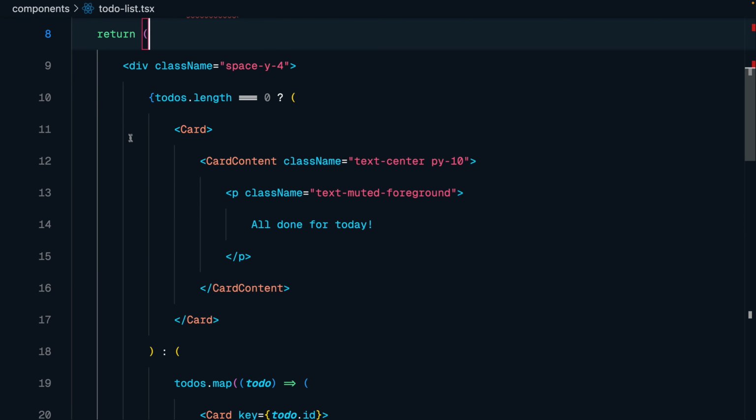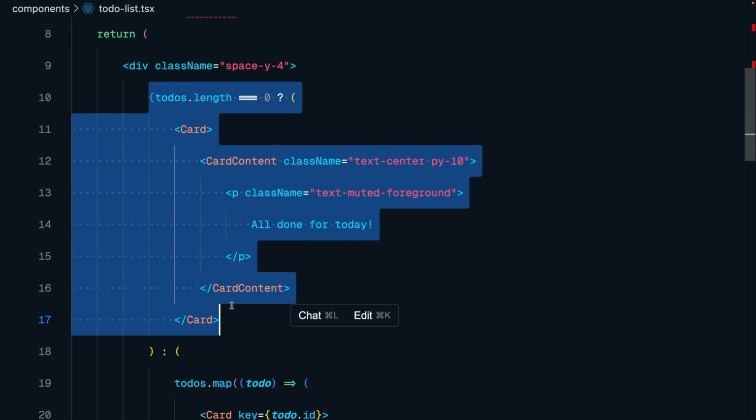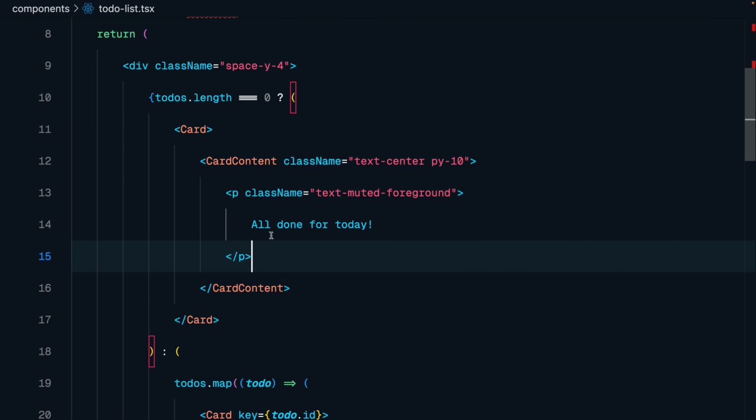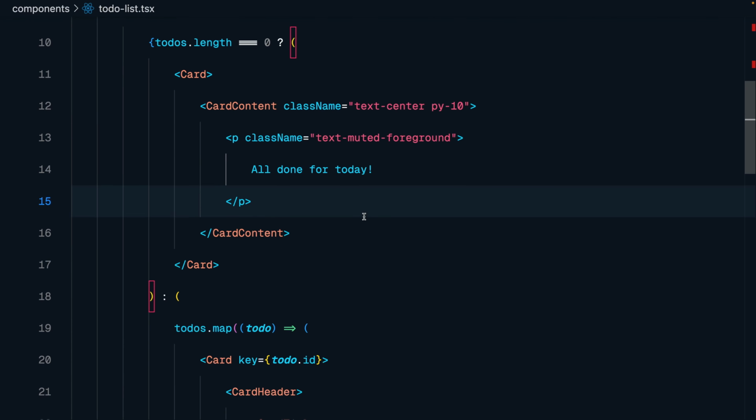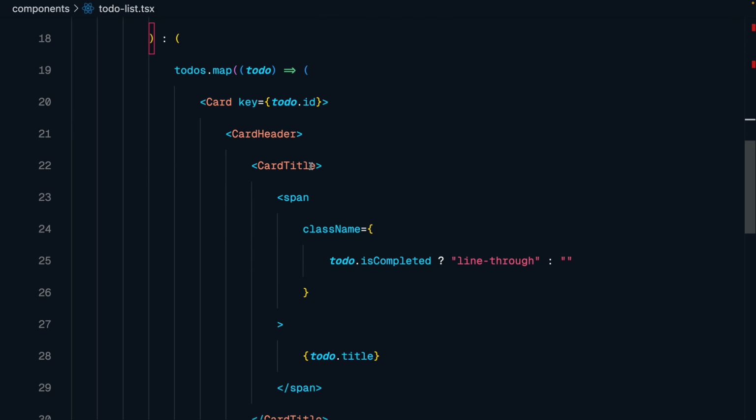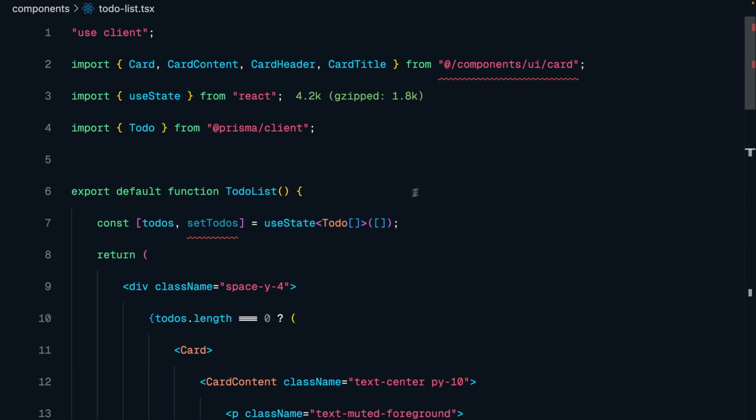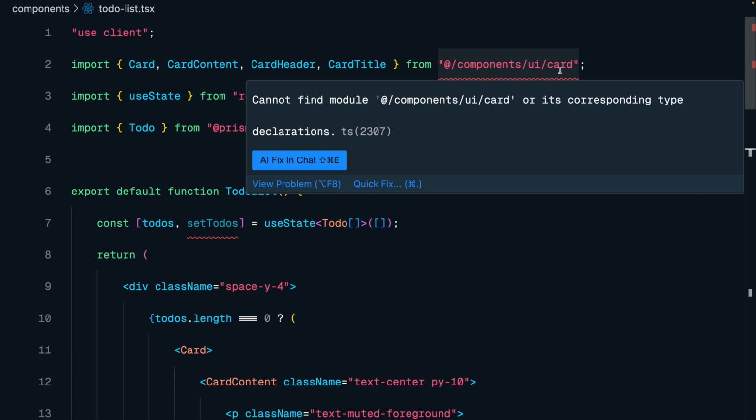And then here we have just this one div. I'm checking if we do not have any todos, we simply render this card that says all done for today. And if we have the todos, we're simply looping through those todos and rendering those cards over here. Now we're getting this error related to the card component because we have not installed the card component yet. So let's do that also.